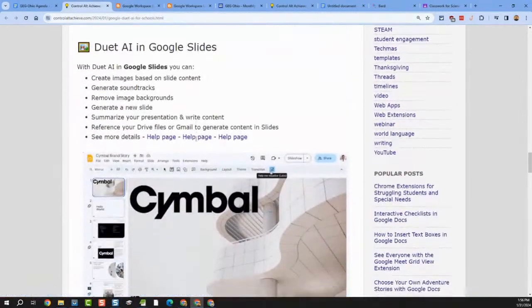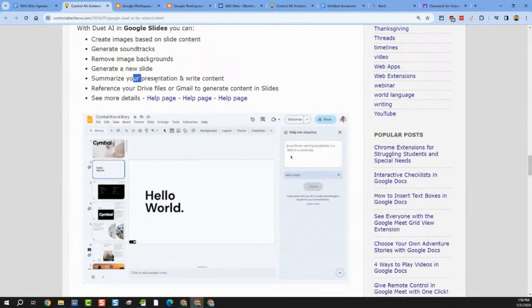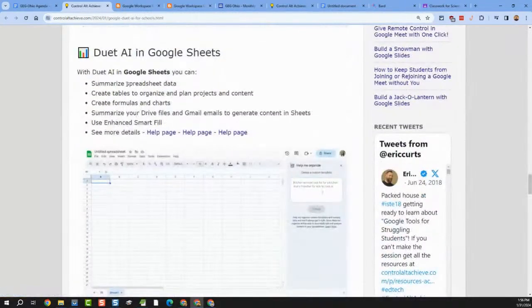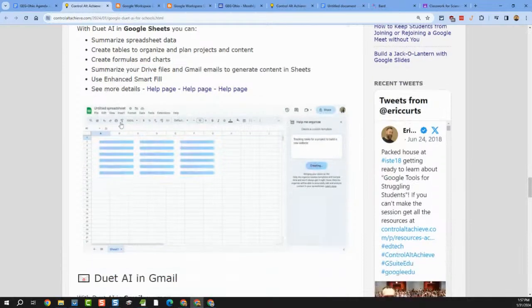In Slides, we just saw that it can remove image backgrounds, but it can also generate images. It can make soundtracks. It can create slides. It can summarize. It can pull information from your Drive and from your Gmail to create your slides for you. So it can build slides for you. In Sheets, it can summarize data. It can create tables. It can make formulas. It can make charts. It can, again, pull from your Google Drive and then make a Google Sheet from data it pulled out of a Google Drive file, et cetera.